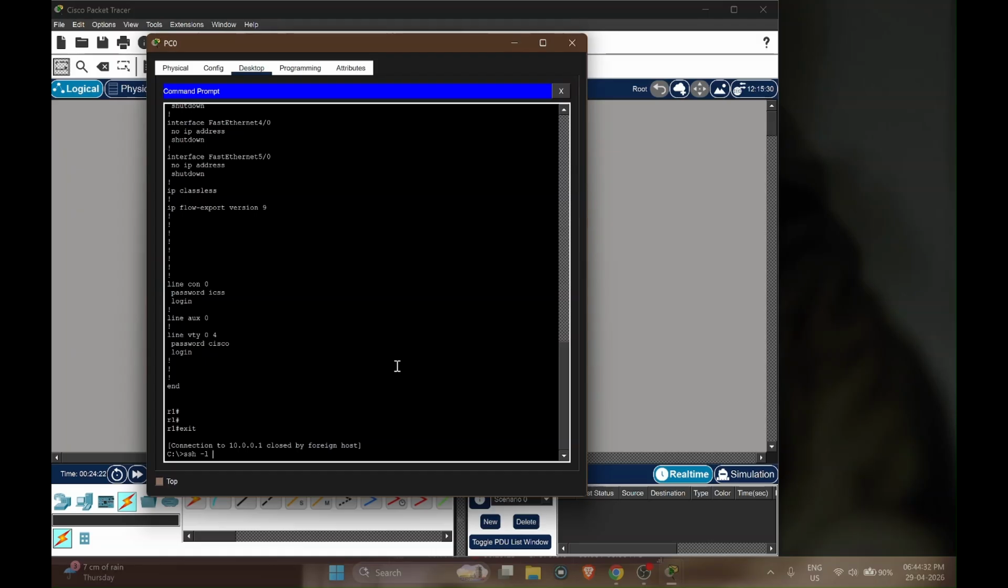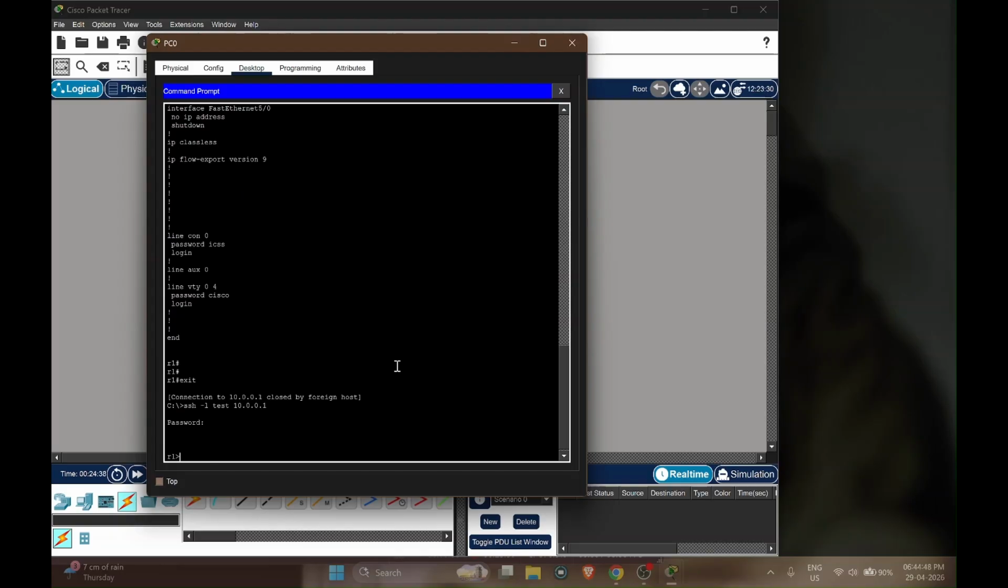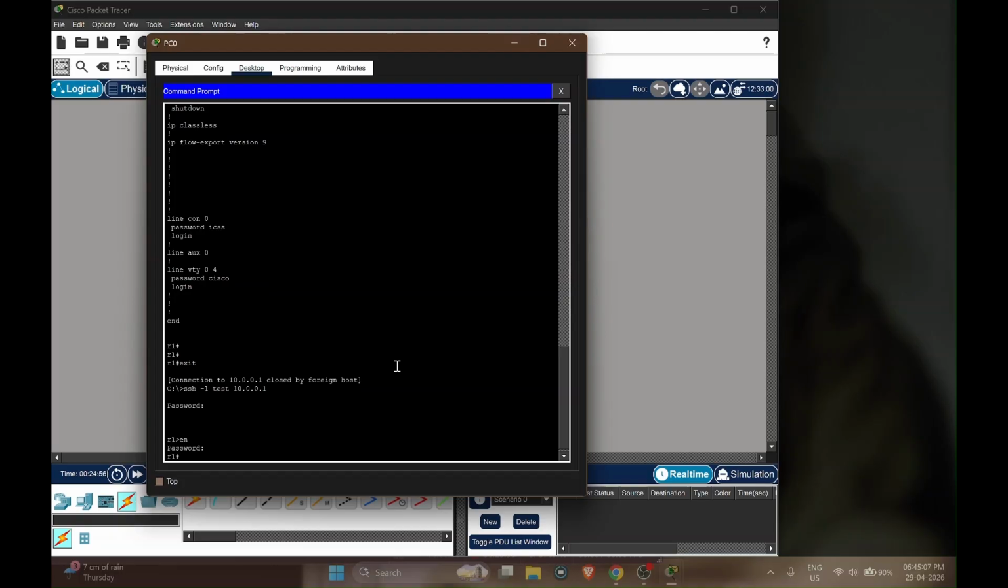SSH -l test 10.0.0.1. Test is our username. They are wanting password, so test123. Now connecting to the router using SSH. SSH encrypts the session, making it more secure than Telnet. So en, again the password, secret password 456. We are in. Logging in with the configured credentials.